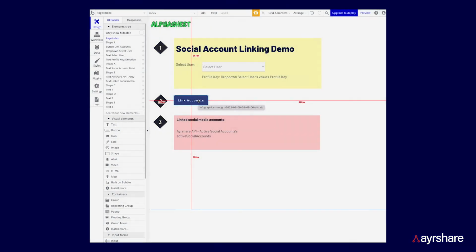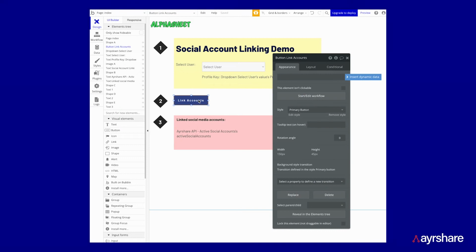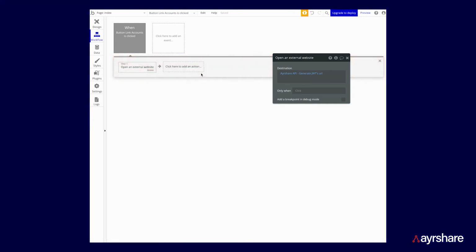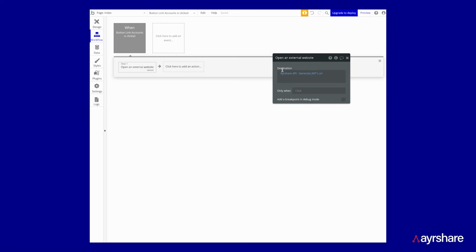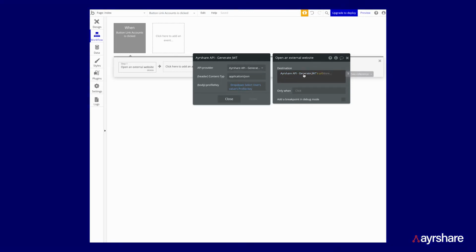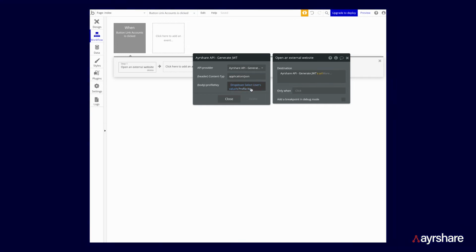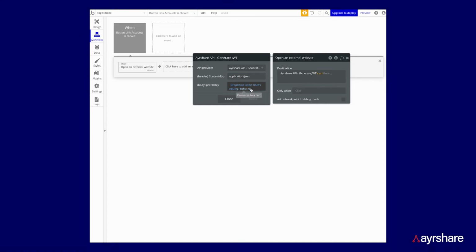Once these two calls are set up, let's go to our design. You can create a button to let your user link their accounts. Add a Bubble workflow. Only one step is needed, which is the open an external website. For the destination, insert dynamic data and select the Generate JWT API call that you created. Use the URL as the output. Remember to include the user's profile key from your database as the profile key in the API call.